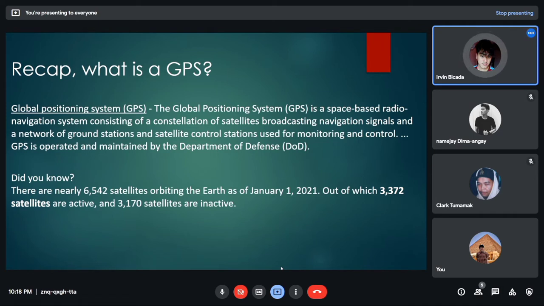Did you know there are nearly 6,542 satellites orbiting the Earth as of January 1, 2021, out of which 3,372 satellites are active and 3,170 satellites are inactive.